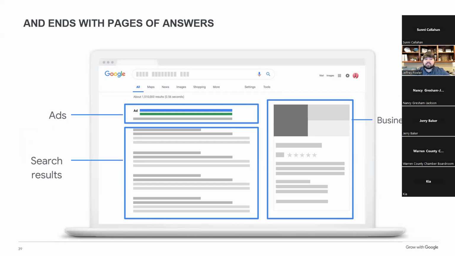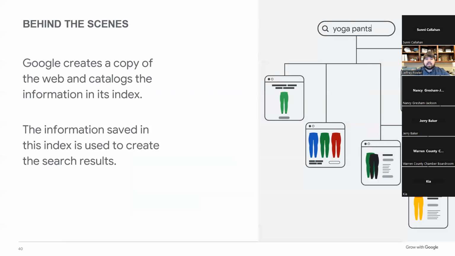Once you hit enter on that search, three things usually pop up. You're going to have ads at the top. You'll have your search results underneath that. And to the right, you might have a business profile. A lot of times we just don't pay attention to these different blocks. There's kind of three sections on your screen, but all of it is the different information that Google is pulling for us. And how does that kind of work?